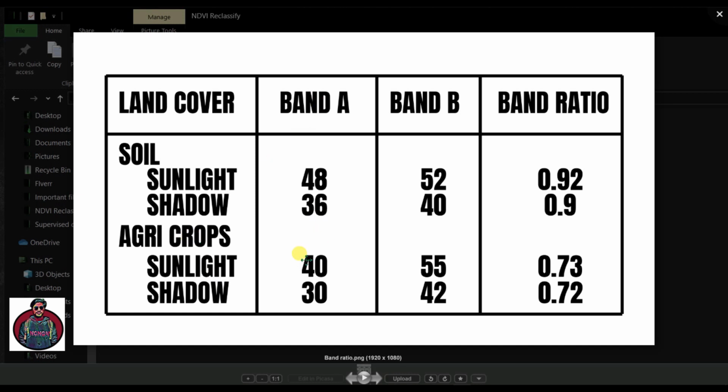Also, if we want to classify soil as reflectance less than 36 or above 30 in band A, that will also be a problem, because in shadow both soil and agricultural crops have values like 30 and 36, and you can also see here 48 and 52, 55, 40, 34. If we only use the bands, the problem is created, and the solution for this is the band ratio.